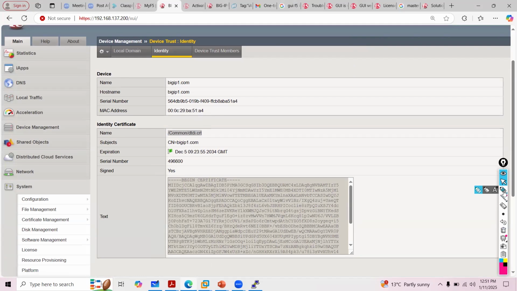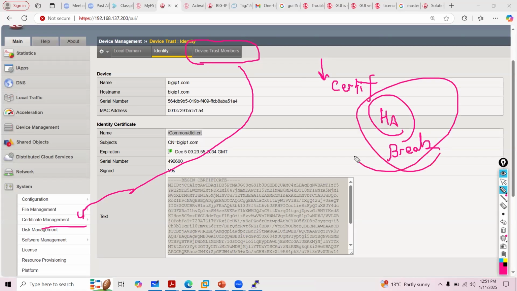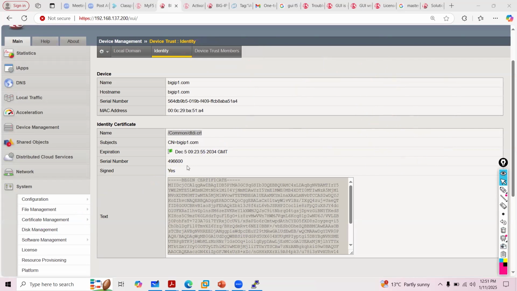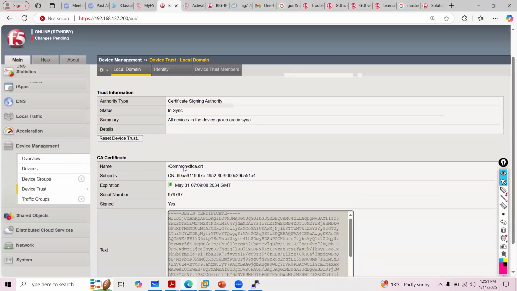See, basically your HA is built, device trust is built on certificate-based authentication. Whether it's self-signed or signed, whatever you use, it will take that certificate. So this device trust is using this certificate, which is in certificate management. So your HA will break. Okay, Rahul. So you have to take care, because I'm not providing any special certificate here. When I'm building it, it's using this certificate.